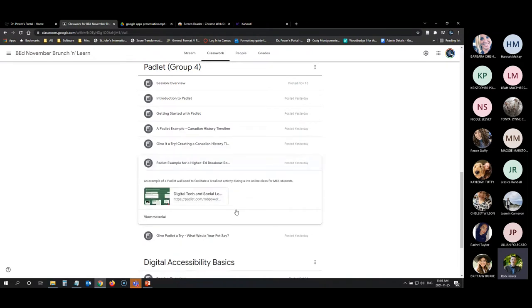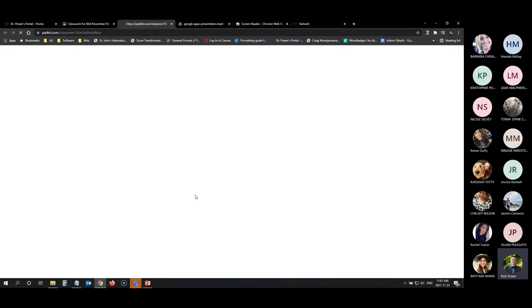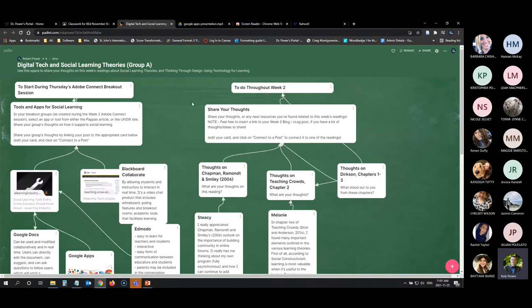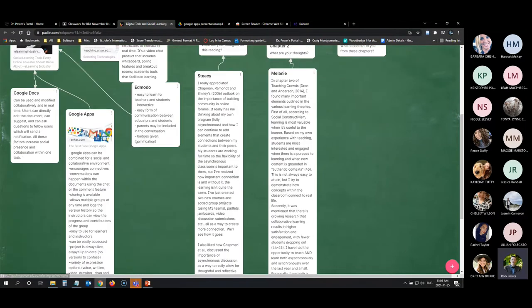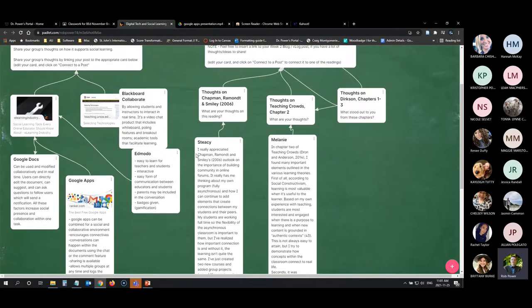This is one that I've used in breakout activities with a graduate student class, Masters of Education students, who are looking at social learning theories. So I created one of these boards, a separate board for each of the breakout rooms. And in this one, I posted a couple of prompts to do during their evening class. So they had to look at some resources and then share their thoughts on here. So you can see that they did end up sharing some thoughts.